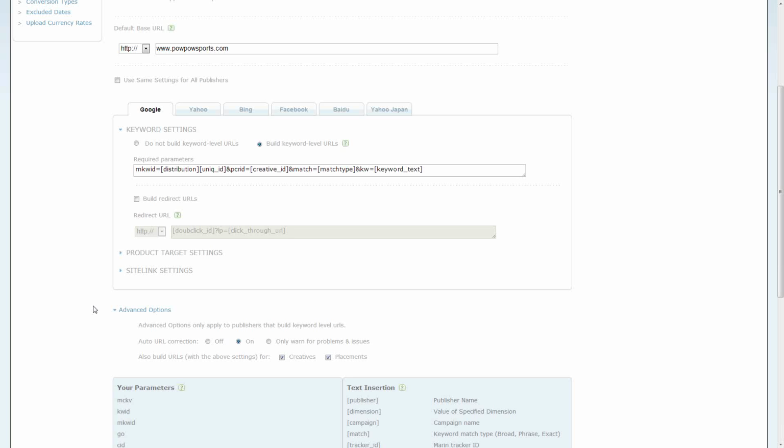With on, what the application will do is check the URLs, and if there are missing parameters, it will go ahead and add them and then post the changes to the publishers. If you do use only warn for problems and issues, the application will still check for the parameters. What it will do instead of posting the changes to the publisher is create a file that will be housed in your activity log so that you can go and manually check them. Then you will have to go ahead and re-upload those changes into the application and then post.